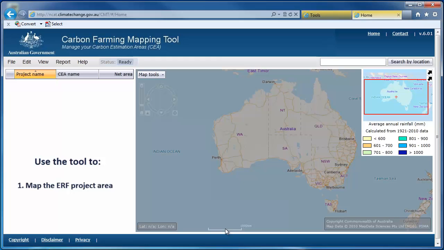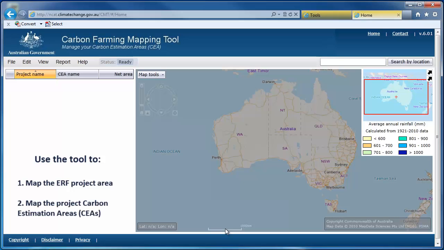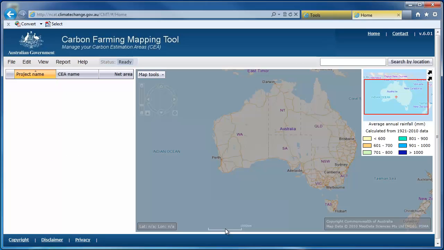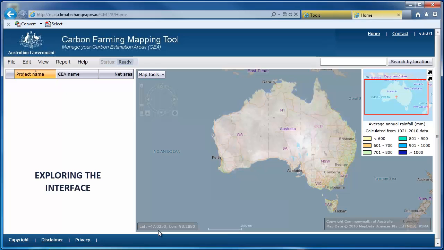Many methods also require mapping of separate measurement areas within the project area boundaries called carbon estimation areas, which we'll call CEAs. You will need to refer to the specific method that relates to your project to determine what you need to map. In this tutorial, I'm going to use an example to focus on using the tool to create CEAs. Let's take a moment to look around the program.